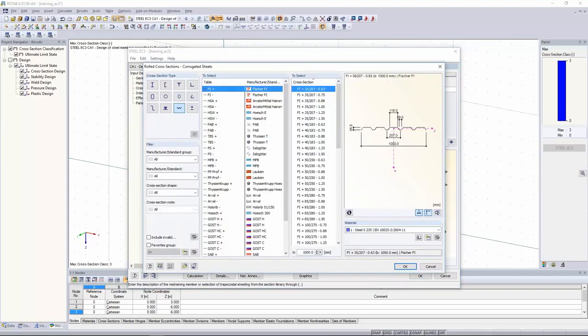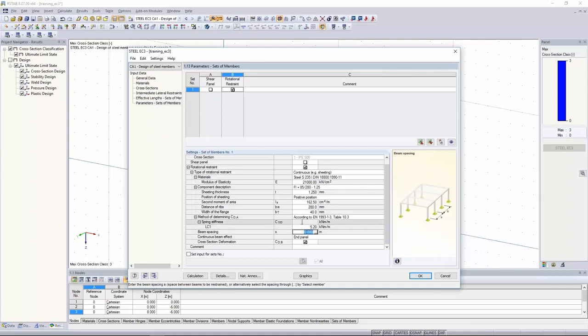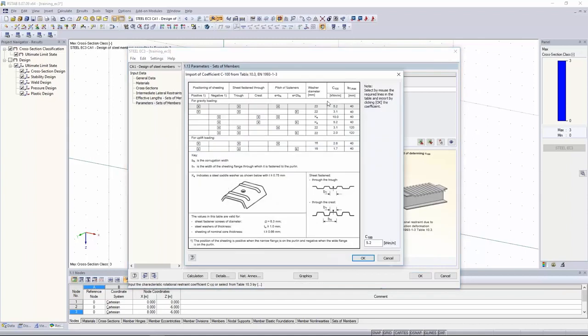And I want to take a trapeze sheet into account, which I can easily pick from the database. Let's say this is a Fisher trapeze sheet, 85 to 280, 1.25 thickness. That's fine. Okay. And the module will take into account all these values automatically. You just have to define a beam spacing, and maybe you want to change the C100 value according to Eurocode 3 part 1-3.